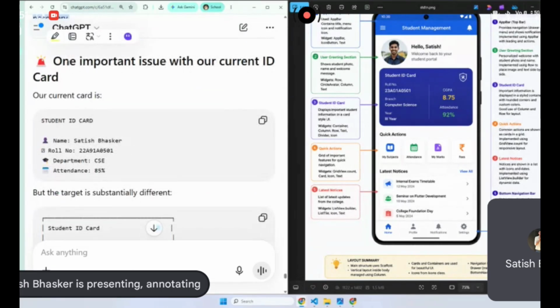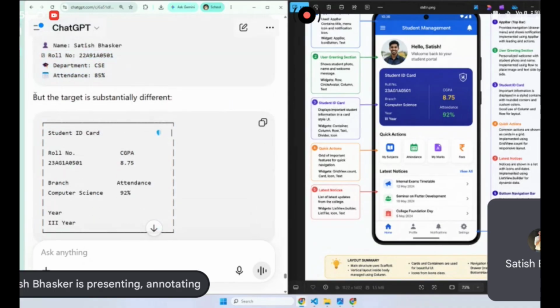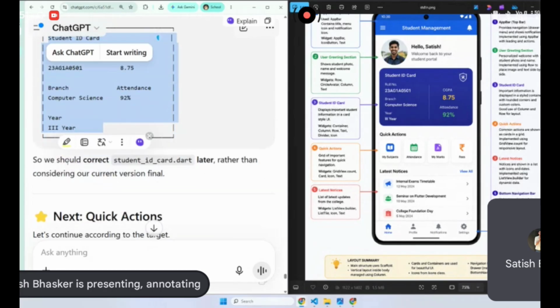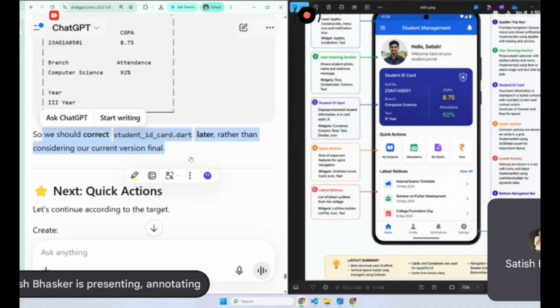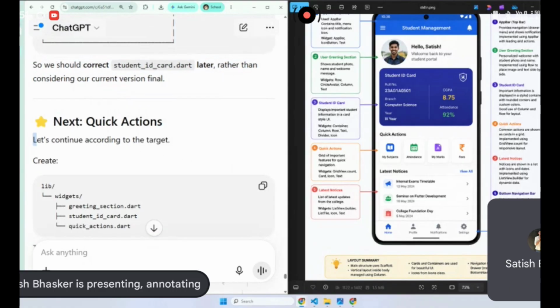Then one important issue with our current ID card: the student ID card and all these we have, but the target is substantially different. How substantially different, we'll see. Like student ID card, roll number, CGPA, and branch, and then computer science and attendance, then year, which year it was. So we should correct the student ID card later, rather than considering our current version final. So next, quick actions. Let's continue according to the target.